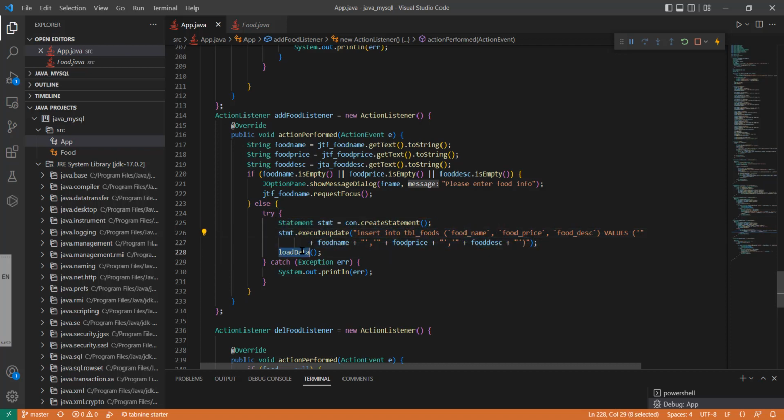Okay, so load data, which refreshes the data again. But you might need to check whether the statement is a success or not, because sometimes you might get problems. I didn't do that here, so you might need to do some checking of the statement. If success, then load the data. If not success, don't load the data. So you can just modify from here.